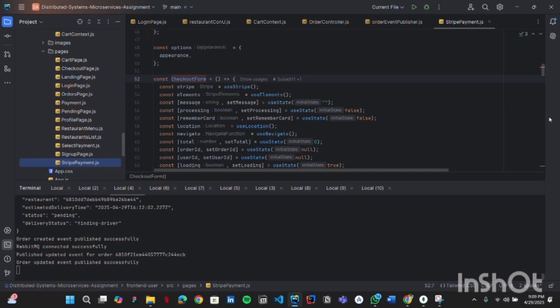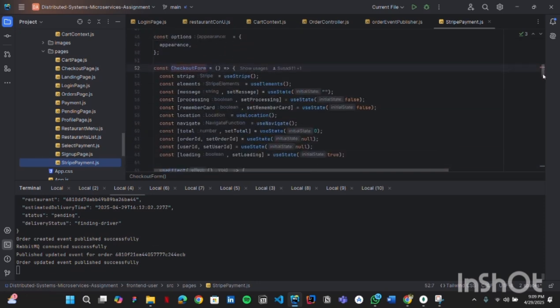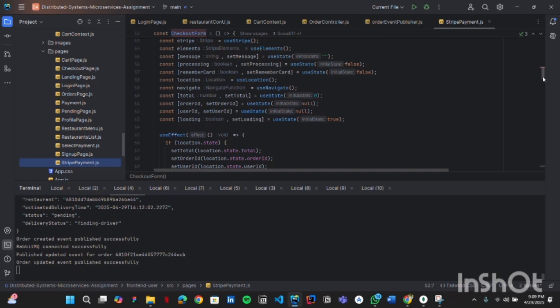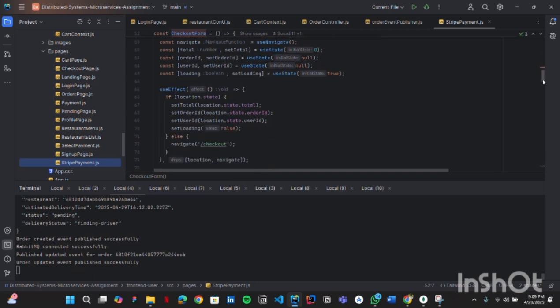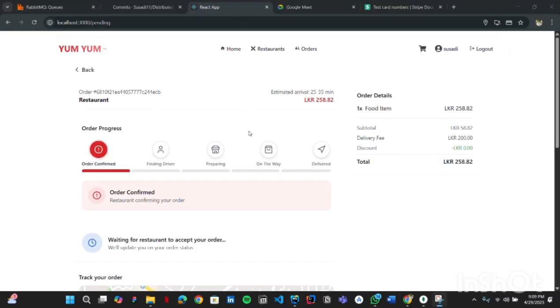The front end requests a payment intent. This is the Stripe code, and the customer completes the payment using a secure Stripe form. Once the payment is successful, Stripe notifies the backend and the payment status is updated to complete. The order is then sent to the relevant restaurant. The restaurant staff see the new order and accept it, confirming they can prepare the items. Then the order management service assigns the order to an available driver.